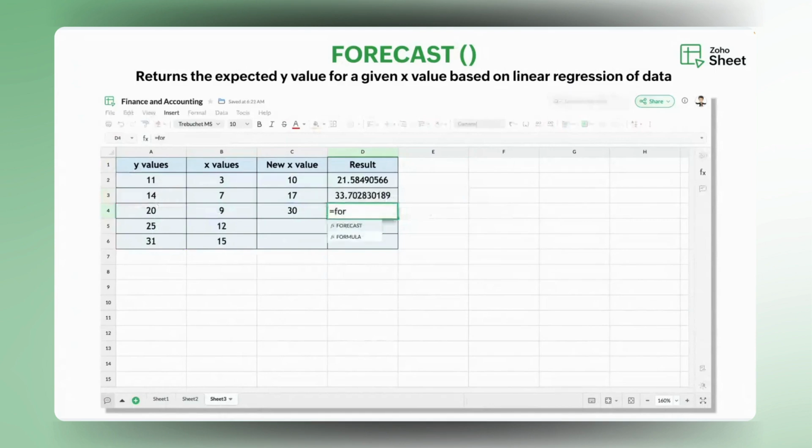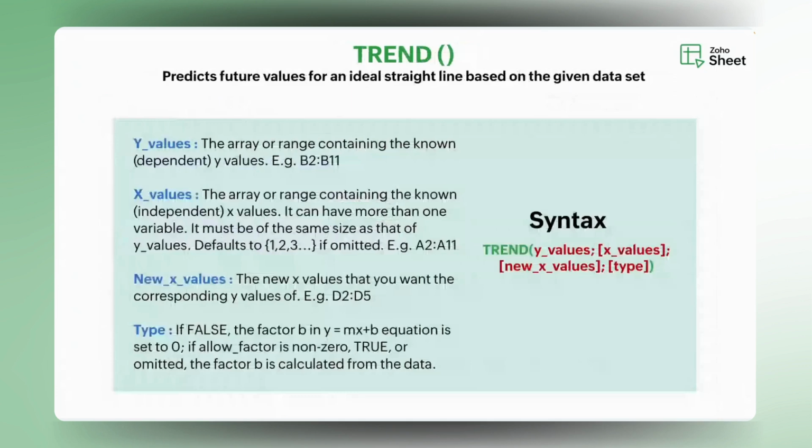Now let's move on to the next function, that is trend, which predicts future values based on an ideal straight line through your data. Here is the trend function syntax. We have the y values, then the x values, then the target value, that is the new x value, and we have a new argument here, type. The difference is, if the type is false, the intercept is set to 0, and if it's true or omitted, the intercept is calculated. Now let's check out the GIF that shows how to use this trend function in action.